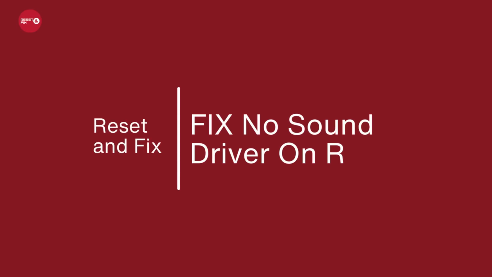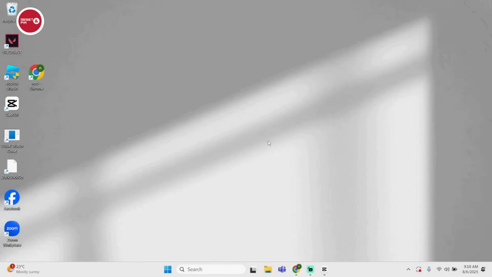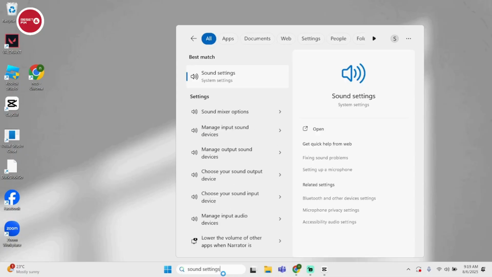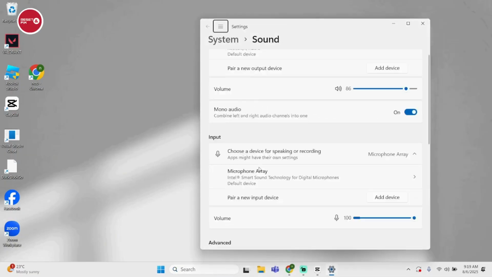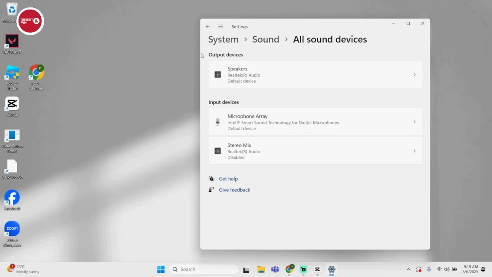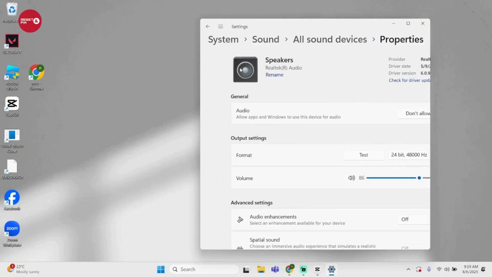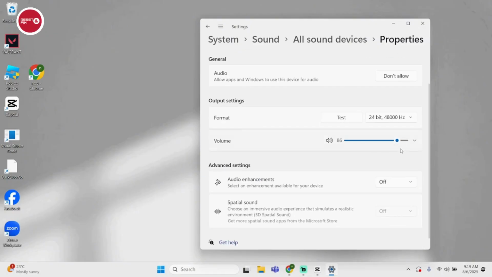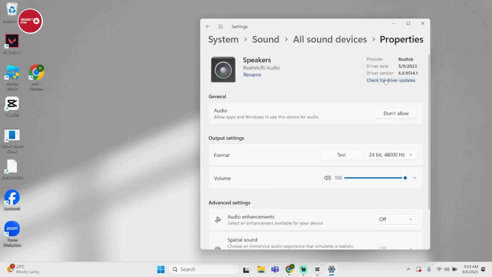Today in this video, I'm going to show you how to fix no sound, update driver on your Roblox. So first things first, come below at the search bar, type in sound settings, launch it, scroll all the way below, select all sound devices, and you will see output devices. Under there, select speakers. In here, make sure the volume is 100% and select check for driver updates.